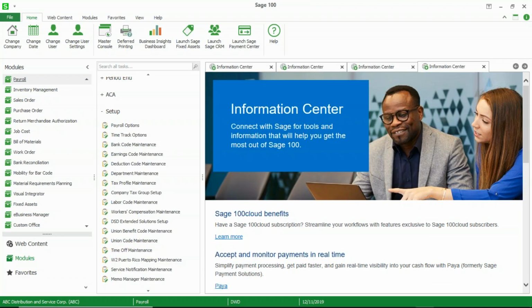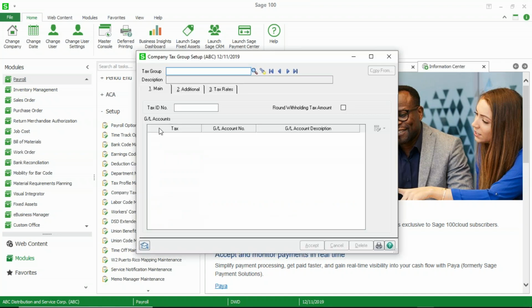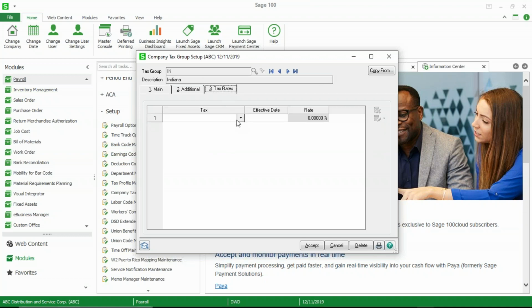I do have a question that has come in here. Where do you go to enter or update the unemployment tax rate? Very good question. So if I go into my company tax group setup, and in this case, again, I'm going to use Indiana as my example. This is where I do two things. One, this is where I set up my general ledger account numbers, and I would do the same thing for my federal. I would just type in Fed, but this is where I type in my general ledger account numbers, and then I've got the tax rate tab right here where I set up my Indiana.